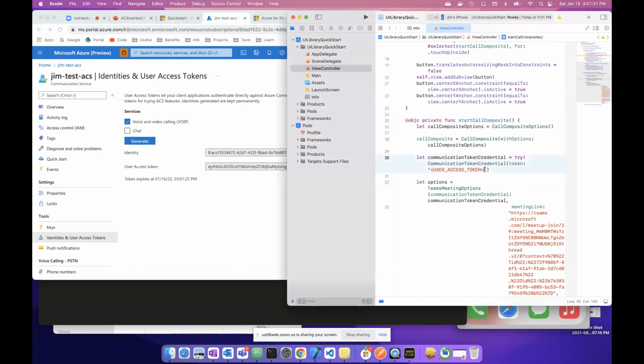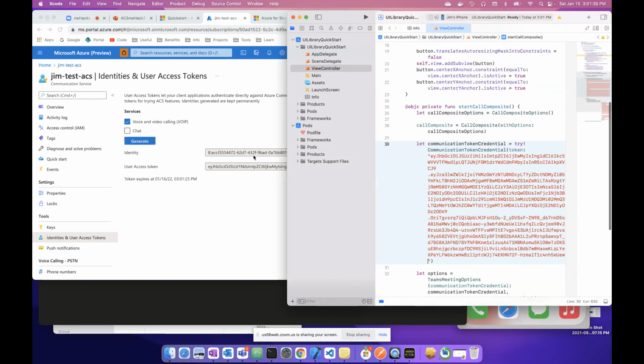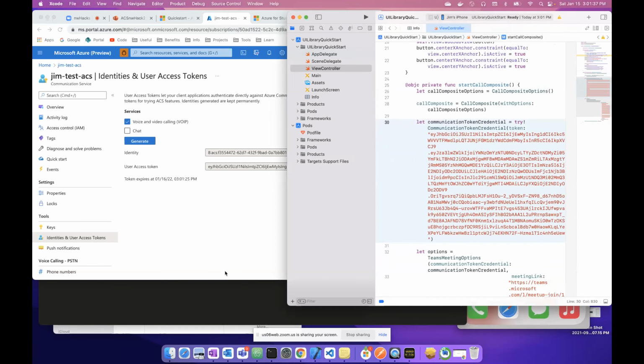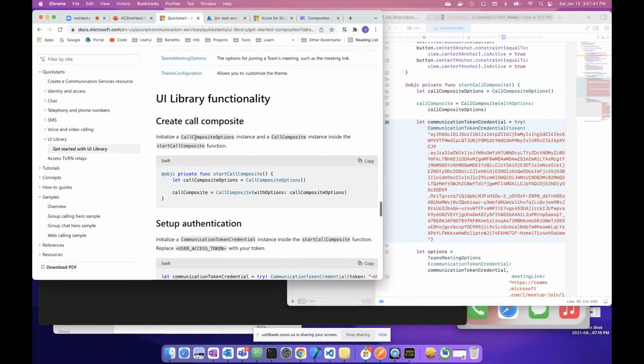So I'm just hard coding everything, but feel free to call the API endpoint to actually generate this token. And so when that's done, we should be able to launch.